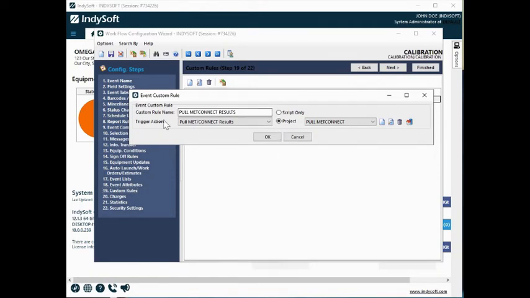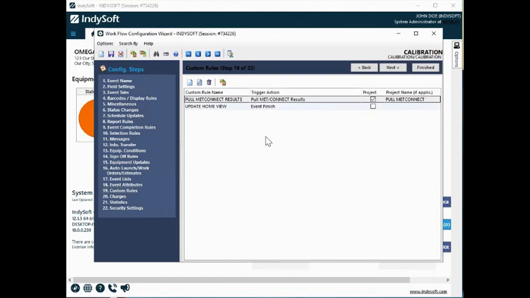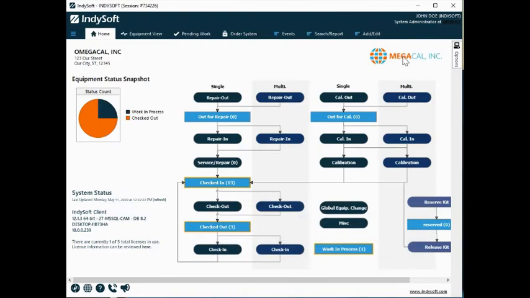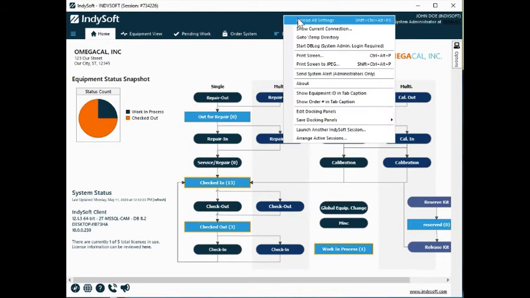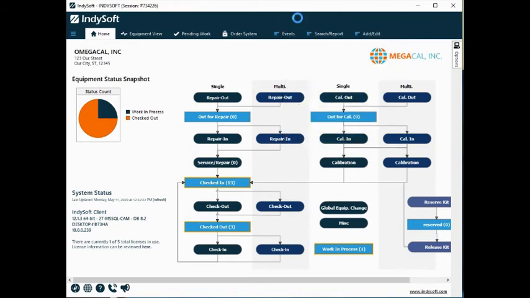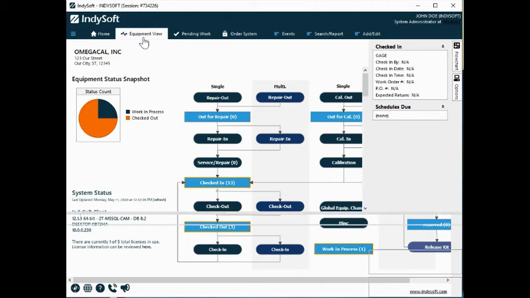Once that is complete, your custom rule should look similar to this. Click OK. Next, be sure that you save your calibration event configuration using the icon in the top left-hand corner. Once that is saved, we can go back into our main screen and reload all settings once again. Our next step is to launch our calibration event.